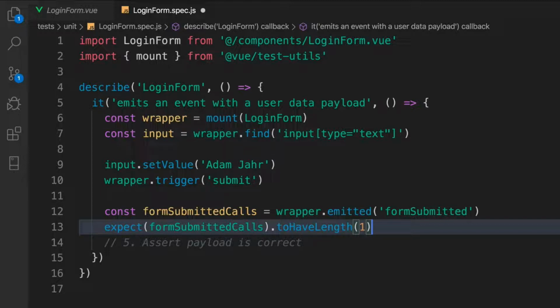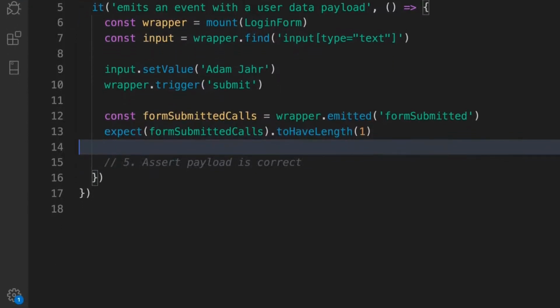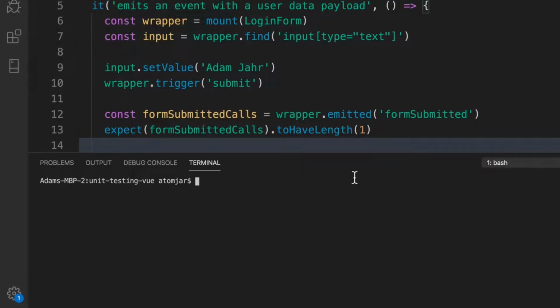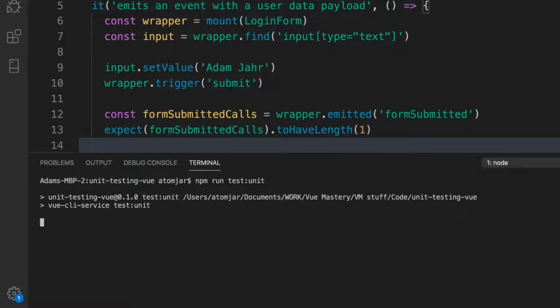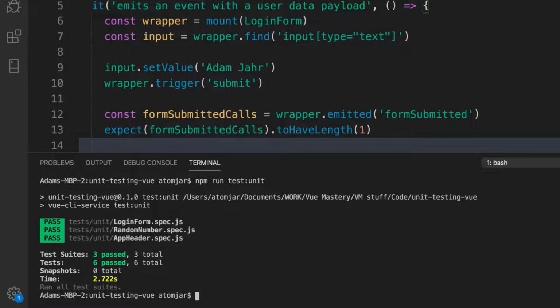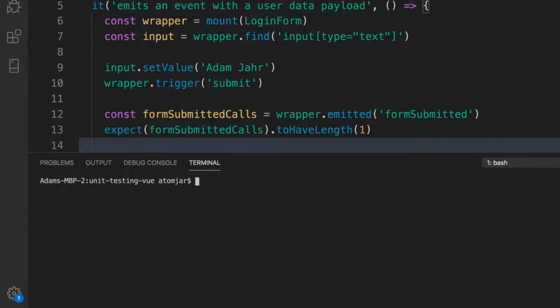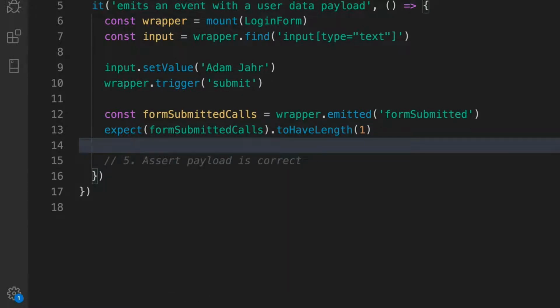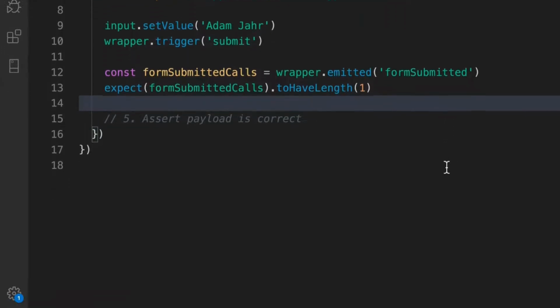formSubmittedEvent was actually emitted. Now if we scroll down here and pop open our console, we can run this test to make sure that it passes. Great, and it does. So we can move to the second and final assertion where we verify that the correct payload was sent when that form submitted event happened.